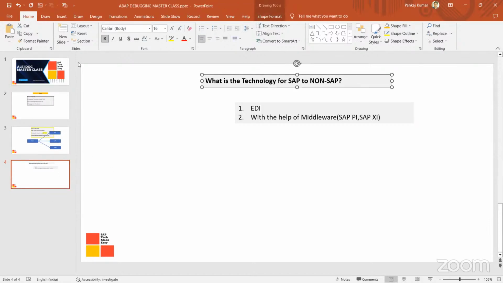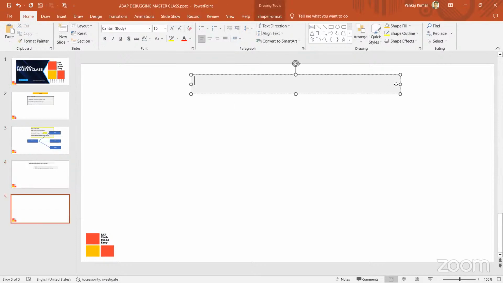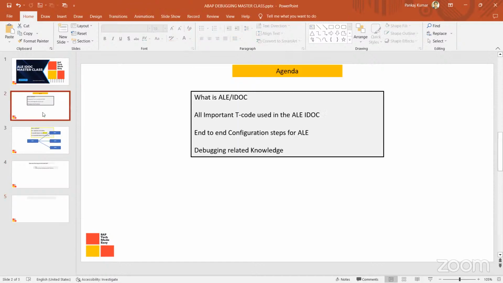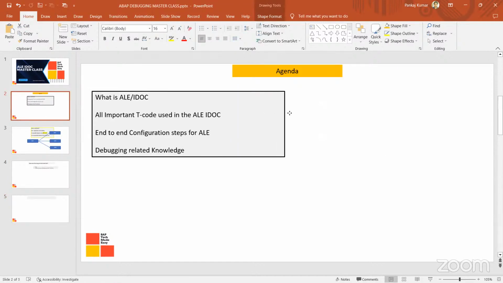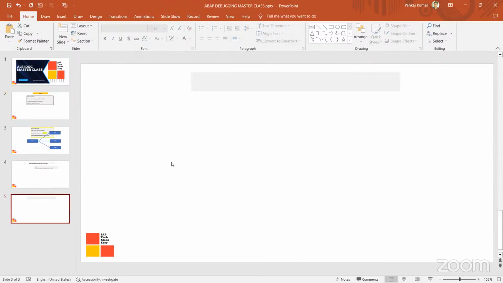Fine. Let's now discuss ALE. The second point, we have written the important T codes, so let's go and discuss the important T codes.